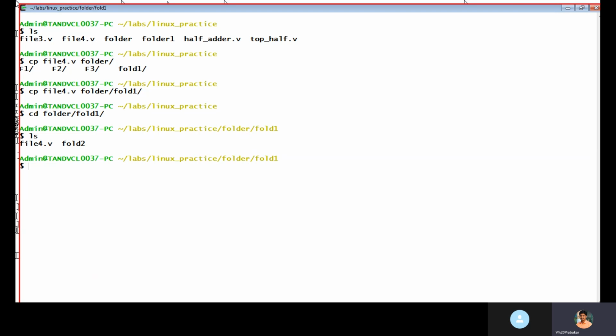In the same way, you can also do it for directories. Going back to the working directory, which is Linux practice. Next we are going to see the move command. So move is also used for rename.